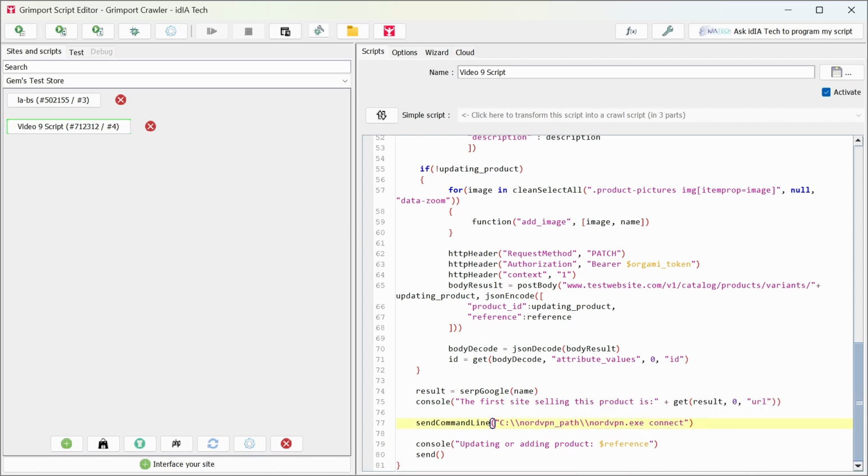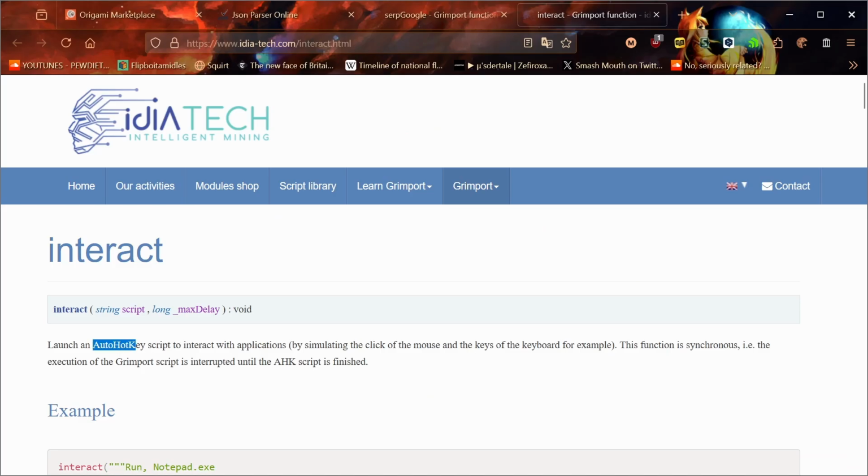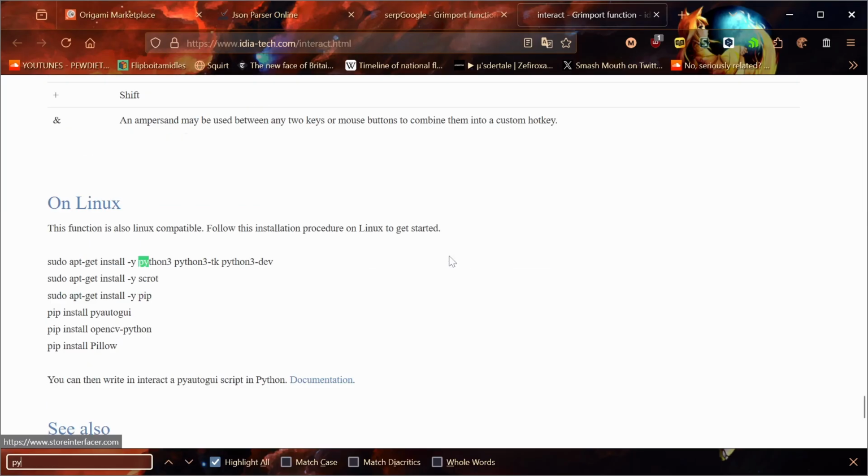If we want to do more than shell commands to interact with programs, for example with an ERP, well, that's not really doable with a shell command. For that, we'll have to simulate keyboard and mouse commands. We'll use the interact function, which launches AutoHotKey or PyAutoGUI on Linux.